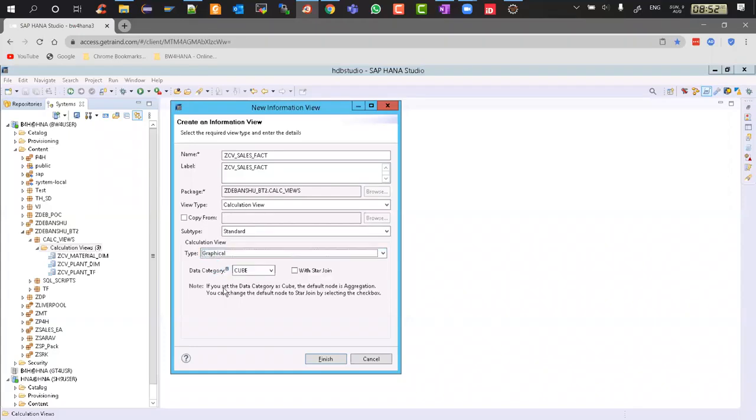We'll use graphical, and the data category is now cube, not dimension. Now it is cube. With star join, I'm not choosing right now because we are not combining the master data and transaction data. When you do that, then you can go for a star join type of a CV. Otherwise, if it's just pure transaction data, we'll keep it as cube.